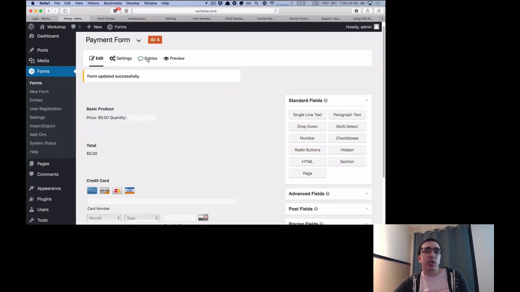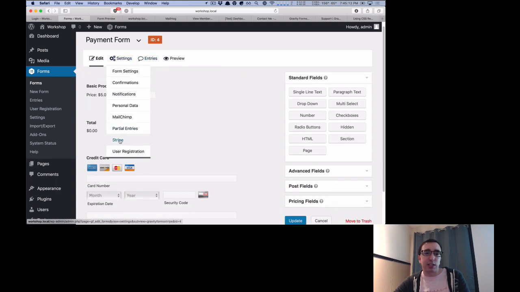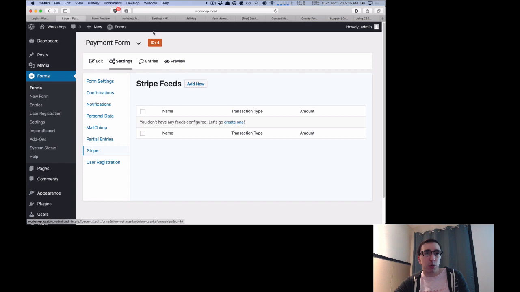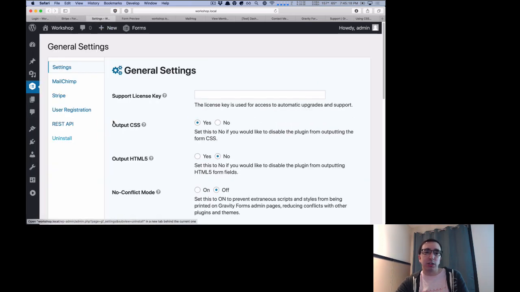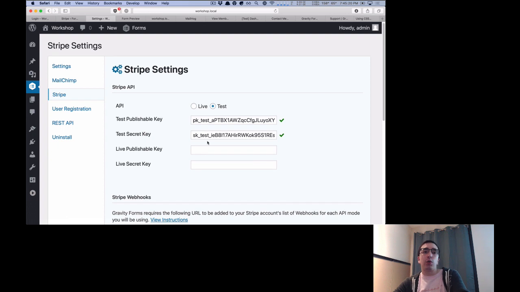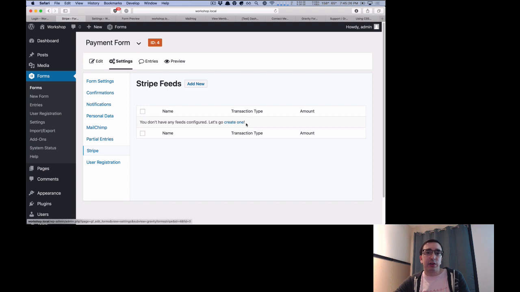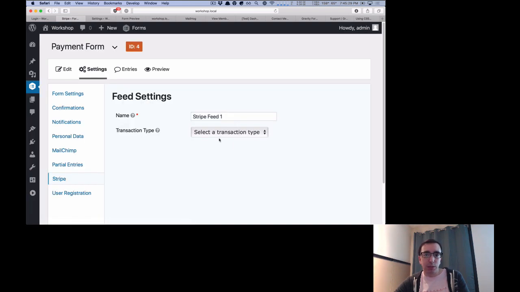So we have that basic payment form set up. We will go under settings here and select Stripe. I'm going to pop back over here to the general Gravity Forms settings real quick. Go to the Stripe tab. I've already put in my Stripe API information. We'll go ahead and create a Stripe feed for this form. There are two types of transaction that you can do with Gravity Forms, like with any of our payment gateway add-ons, which include Authorize.net, 2Checkout, PayPal, and Stripe. You can do subscription or products and services, and we're going to do a product.